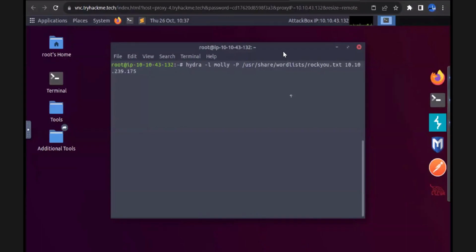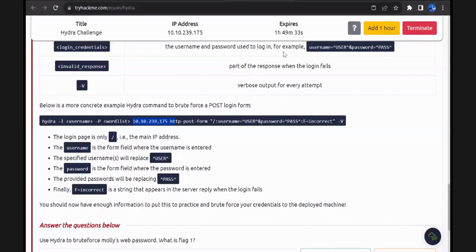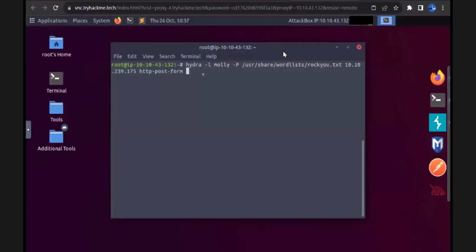It is the actual location of it, and now I'm giving the IP address of the target, and now I'm giving it the HTTP post form. I'm mentioning it is the HTTP post form method. You have to use this method. Okay. So now we have to give the post form or the request data. So we have to create it now, or we have to type it now.